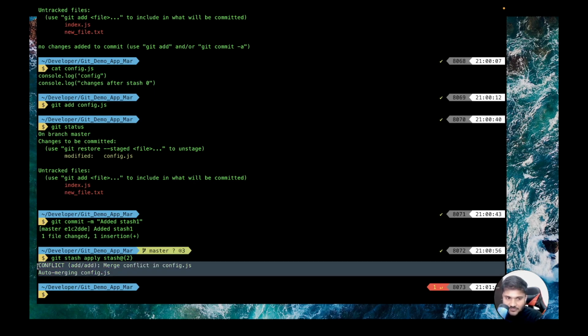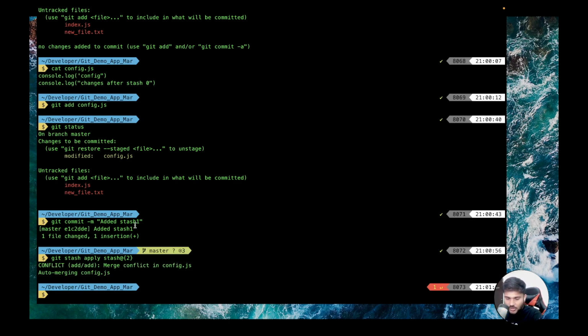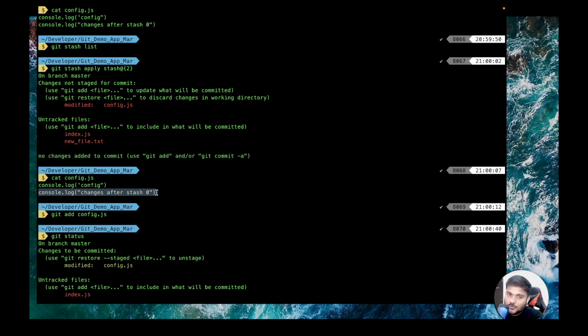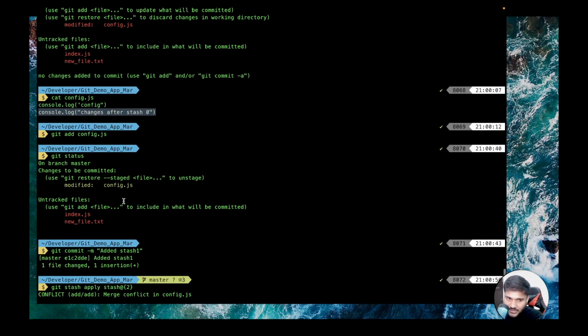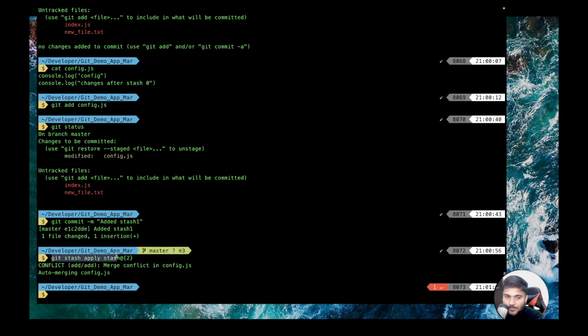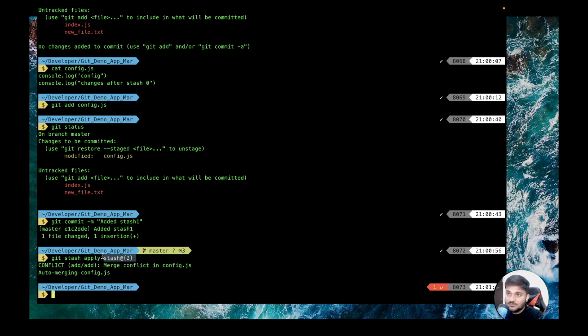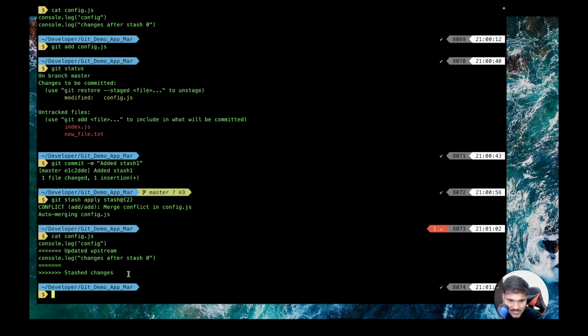See, now there is a merge conflict. Why is there a merge conflict? Because in your config.js file, in the second line, there is a change coming from stash 1. You committed that change, and now you are trying to apply stash 2 on the same line. Git is now not able to understand how it should apply the stash 2 changes, because you are applying it on the same line. So if you do cat config.js, you will see this weird set of changes coming up, right?